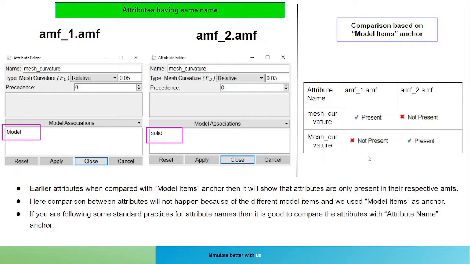Similarly, this attribute is not present in my first abstract model file, but it is present in the second abstract model file. So always, if you are following some standard naming for the attribute, it's good to use attribute name as an anchor so that you can find the differences between the attributes very quickly.